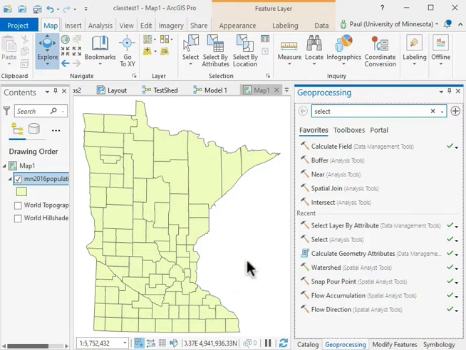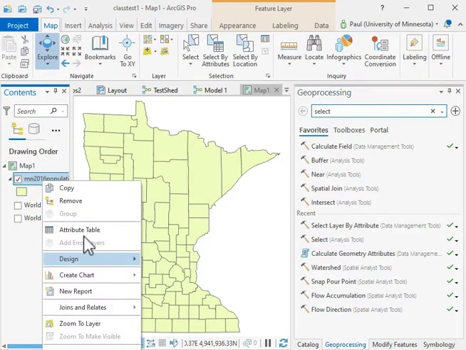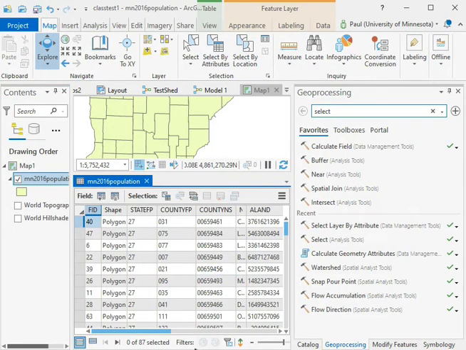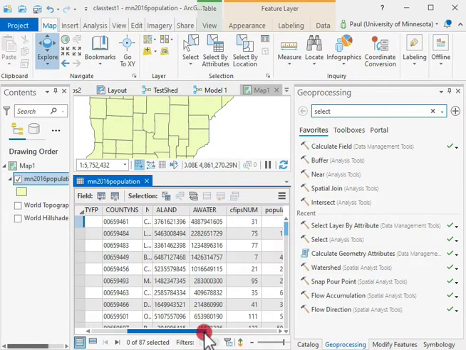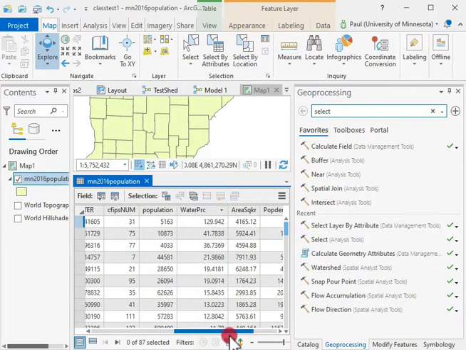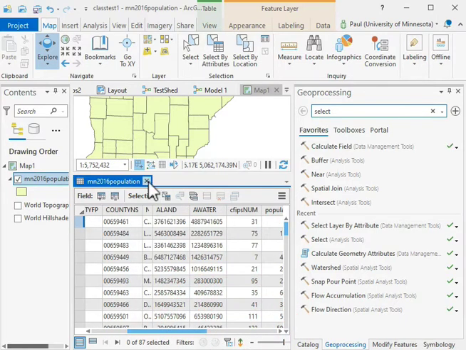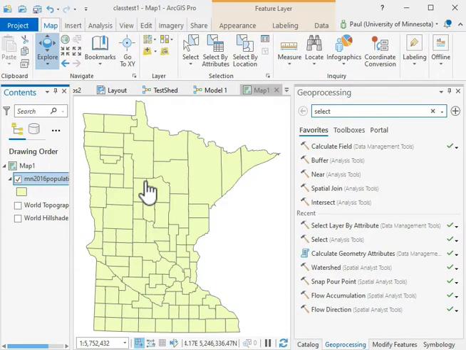I have population census data here with a set of attributes on population in the attribute table associated with these polygons. So there's a state and county FIPS codes and a bunch of other numbers, including populations and water proportion and area and population density. So I have a bunch of variables I can select on.